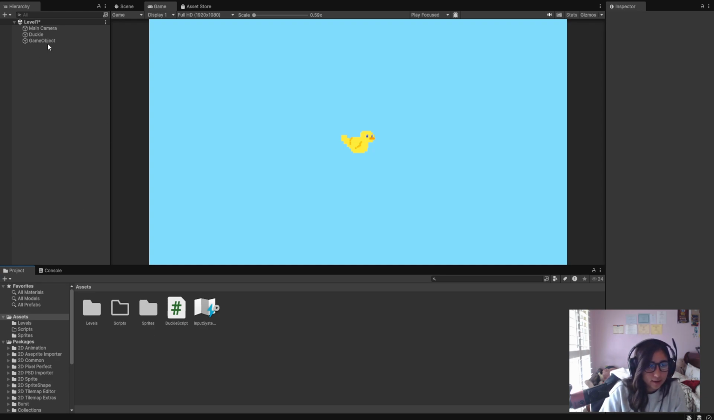The first one will be called sprites, and it's going to contain all the images in the game. And the second one will be called scripts, and it will contain all the C# scripts that will make our game work. Now let's import our first image into the game.